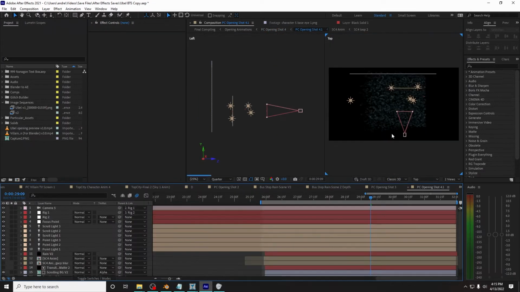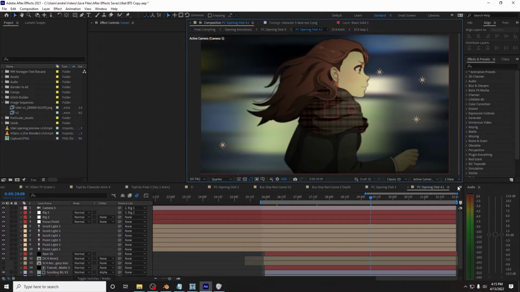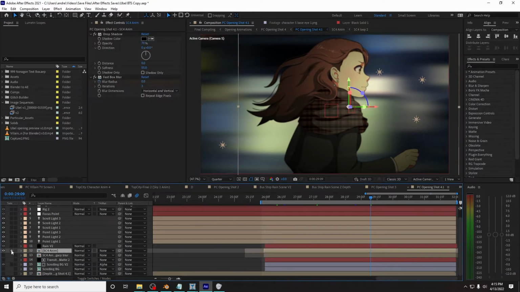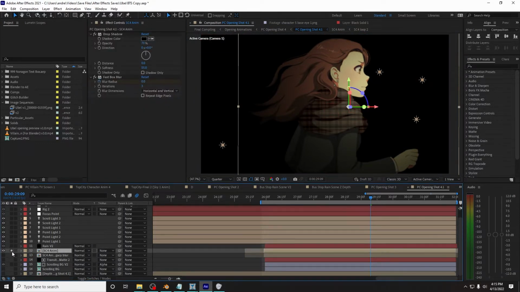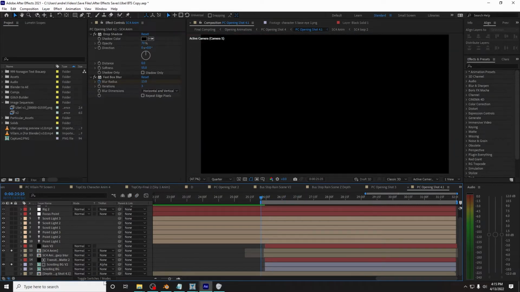Oh, wait, hold on. This shot's a separate shot. Let's go back into active camera. One view, please. Okay. Let's solo that and the background. Oh, I locked the background. One of those. And turn off motion blur.